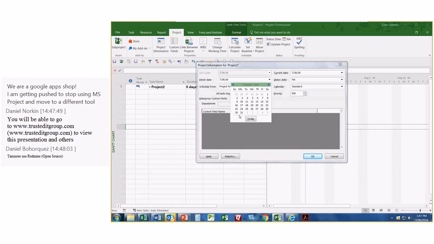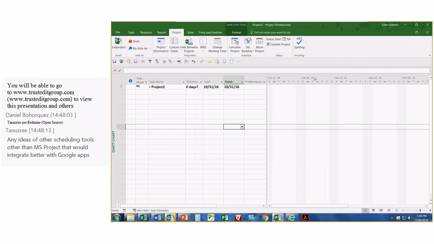So we have to have this done by Halloween. So we're setting that we're planning from the finish date. The first thing you're going to see is this time scale moves over to that finish date.